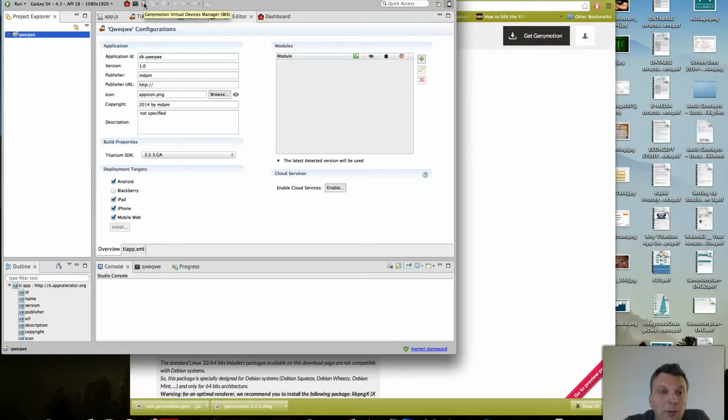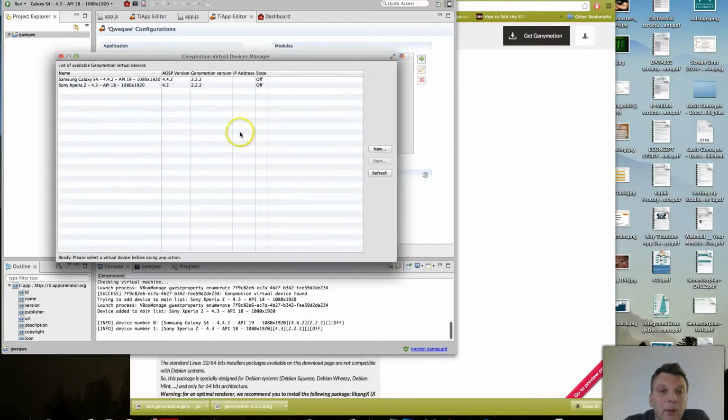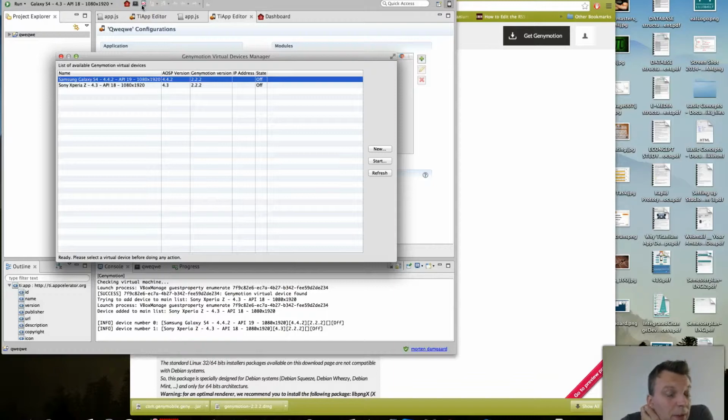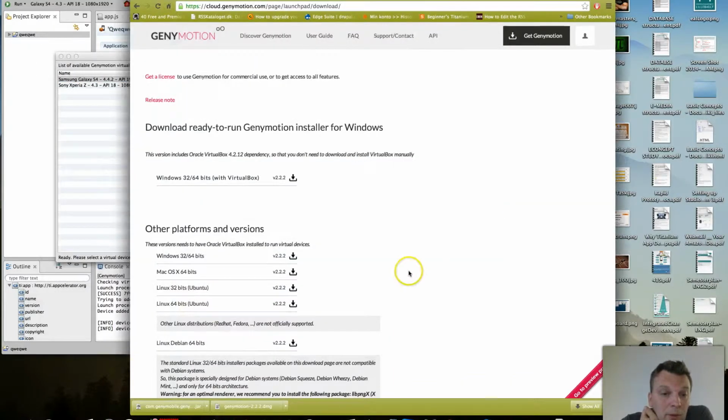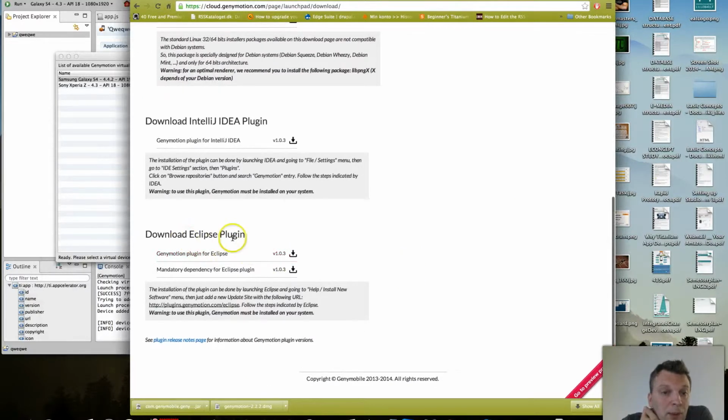If you have installed it correctly, you can go in here, and as you can see, I have two Genymotion emulators in here. This is a Genymotion area that you get if you have installed from over here the Eclipse plugin. Titanium Studio is Eclipse with some more features.